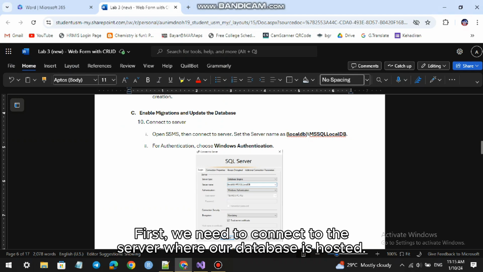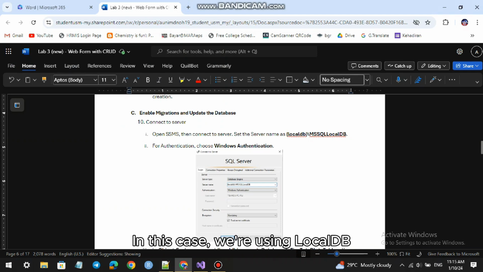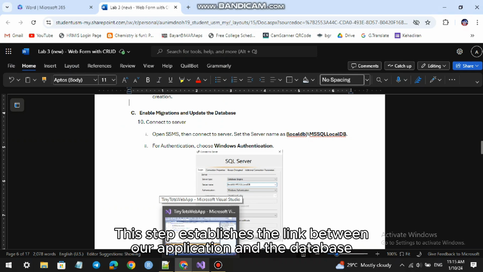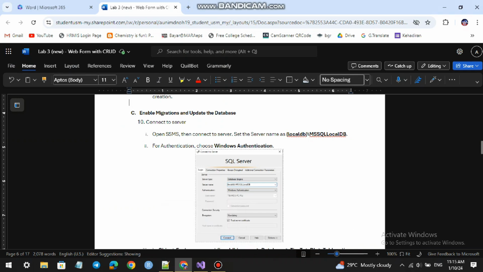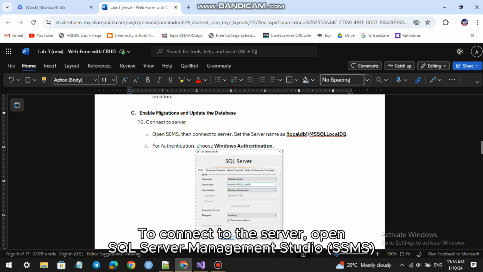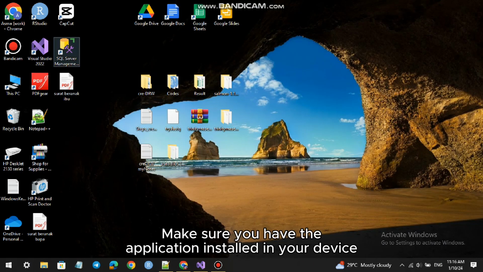First, we need to connect to the server where our database is hosted. In this case, we're using local DB. This step establishes the link between our application and the database. To connect to the server, open SQL Server Management Studio. Make sure you have the application installed in your device.